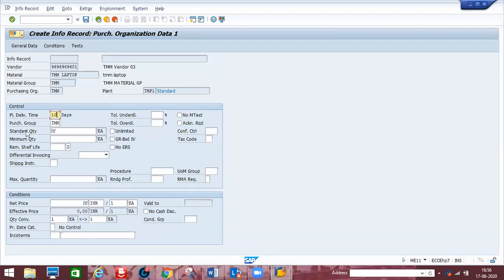Okay, here standard quantity, minimum quantity. So standard quantity, for example, 100 is there. The minimum quantity you should maintain less than 100 only. You cannot maintain more than 100. So we should maintain 100 only, or less than 100 if you want. Okay, here no ERS, sorry, no ERS tax code is there. We will see it going into classes.